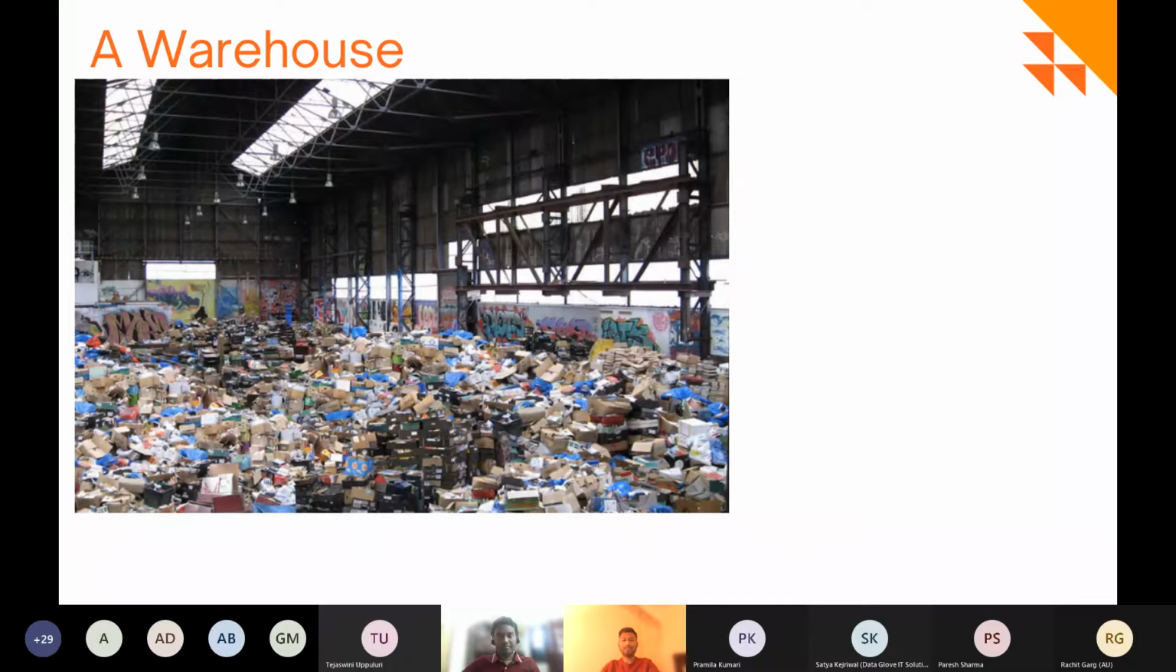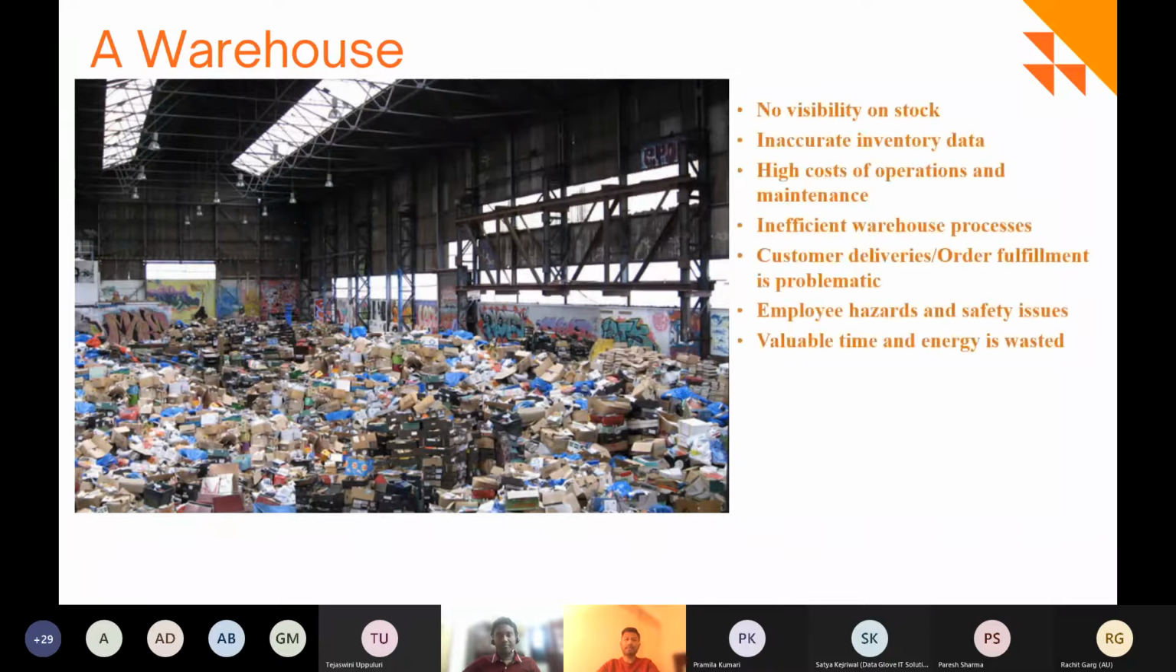Yeah. Well, anyways, it's indeed a warehouse, but with multiple problems. You can see the inventory is cluttered, unorganized, and jumbled, and there is a whole host of deeper problems that we can think of. There is obviously no clear visibility on the stock. Inventory data will most probably be inaccurate. Customer order fulfillment will be a pain, and the cost of maintaining such a warehouse will be really high.